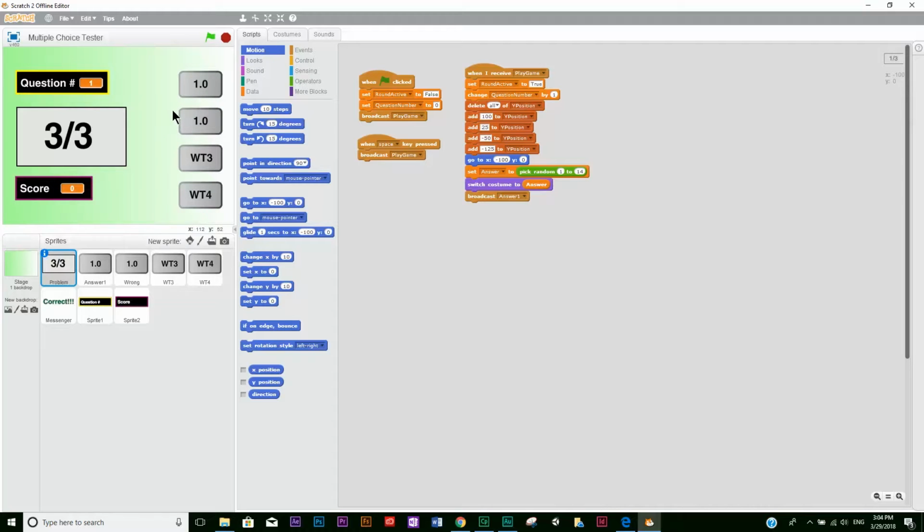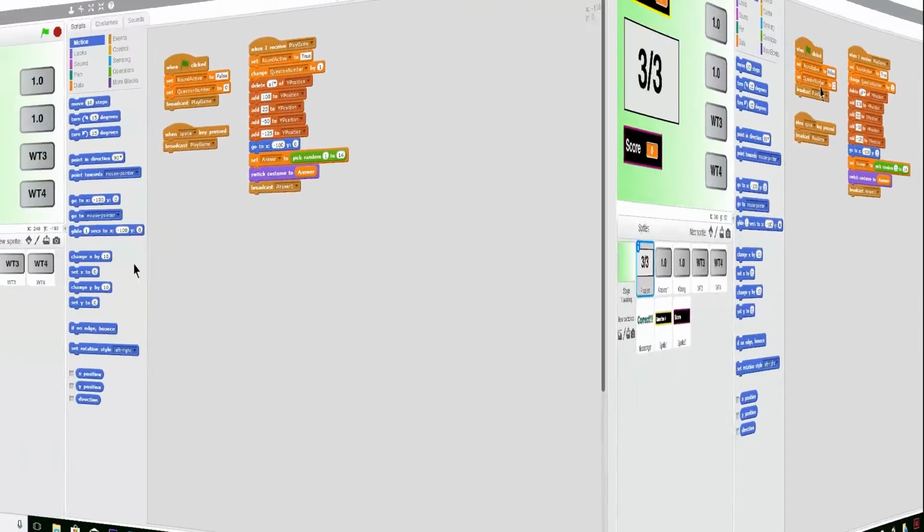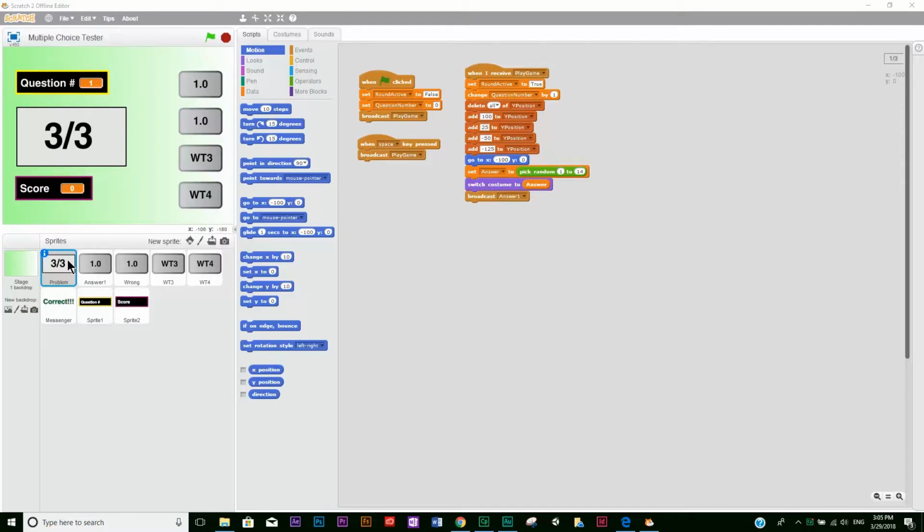We'll just kind of figure it out. So let's walk through the code here and get ready, set, go. The first sprite we're going to program is the problem sprite. Up here underneath our green flag tool, we have 2 variables. Round active, we set that to false, and then we have question number, and we set that to 0.